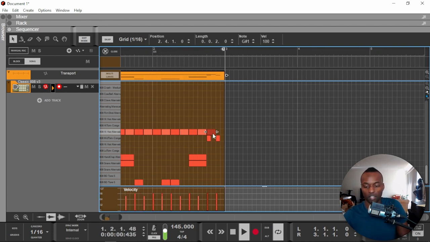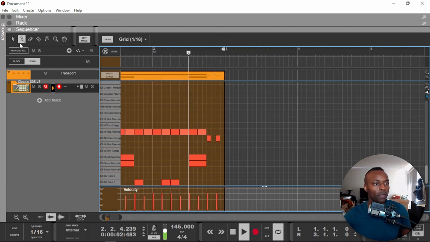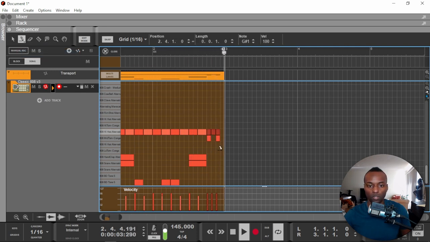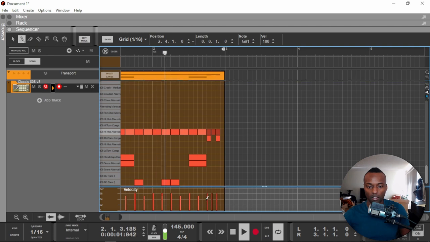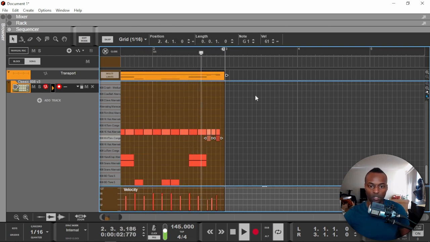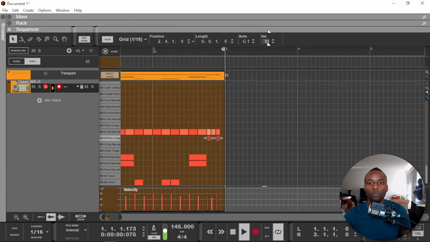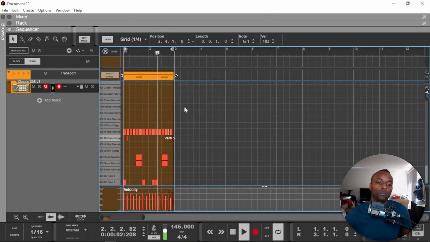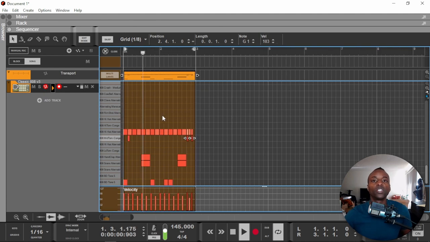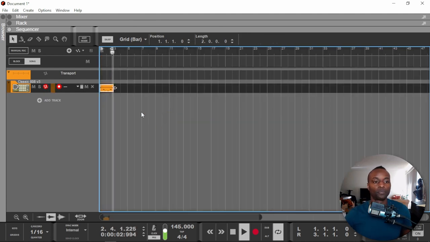And then we can make a little turnaround here by grabbing this last one, zooming out to 16th notes, grabbing this pen tool, the multiple note pen tool, and then control the velocity of those three. Boom. You can see how quickly you can get a pattern together.